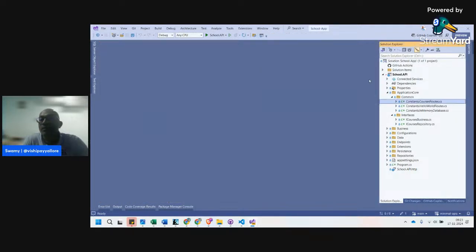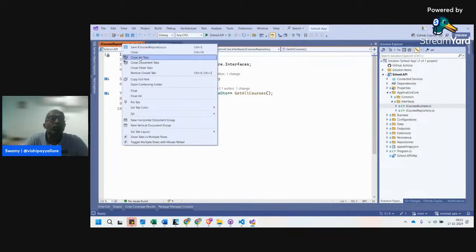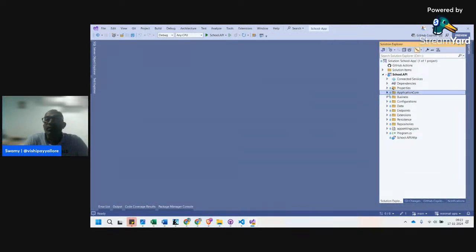And we'll see the interfaces, be it the business logic layer or the repository layer. We will be defining everything in the application core. And then comes the extension methods. Before going into the endpoints, let's go and see the extension methods.